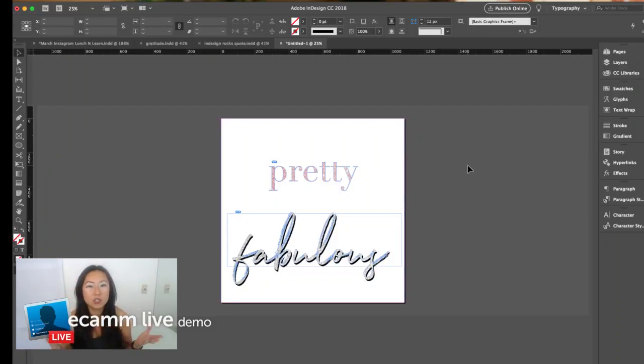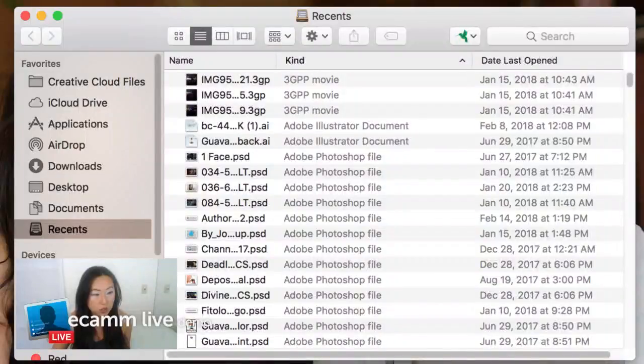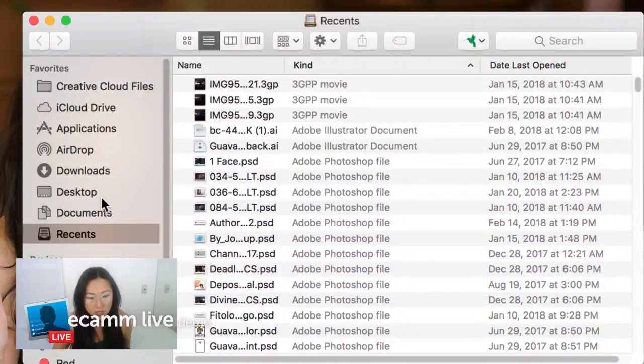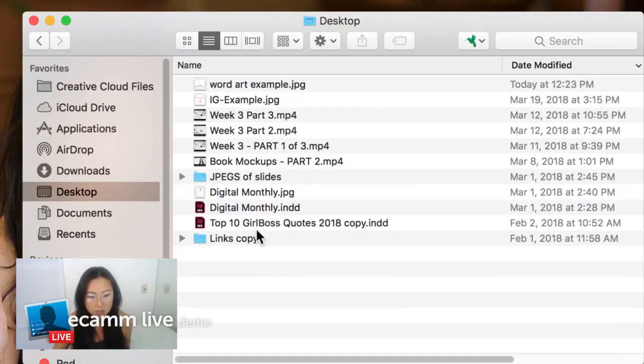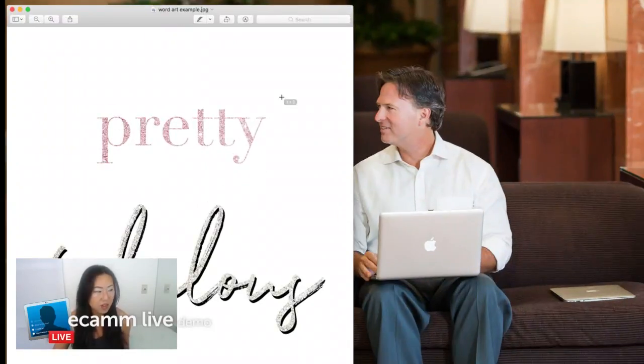Instagram is going to just rechange the sizing just like Facebook does for how much data you have. And that's it. So when I go back over to my desktop, I am going to see my word art example. And there we go. So that is all you need to do. It's really just that easy. So let's go back really quick.